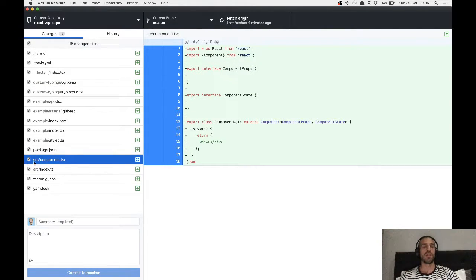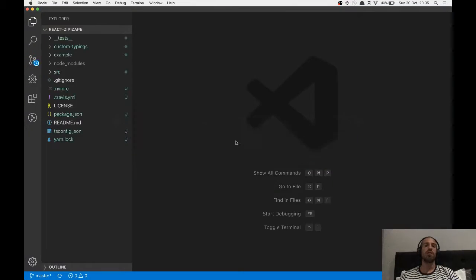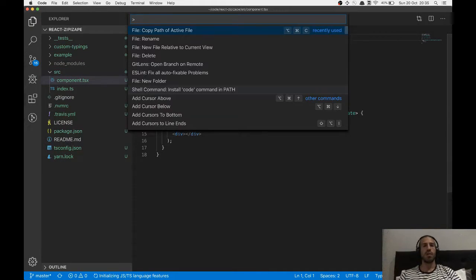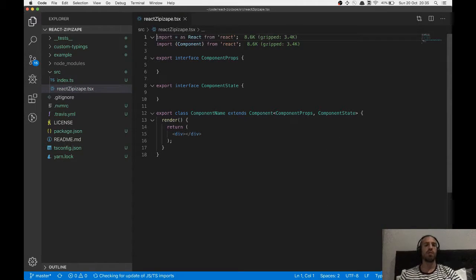Finally, this is the interesting part, the source folder. So we got the index and the component. This is where we're going to place our code. So you can see all the green things. We're going to call this React... Yeah, I think CP Sape looks better.